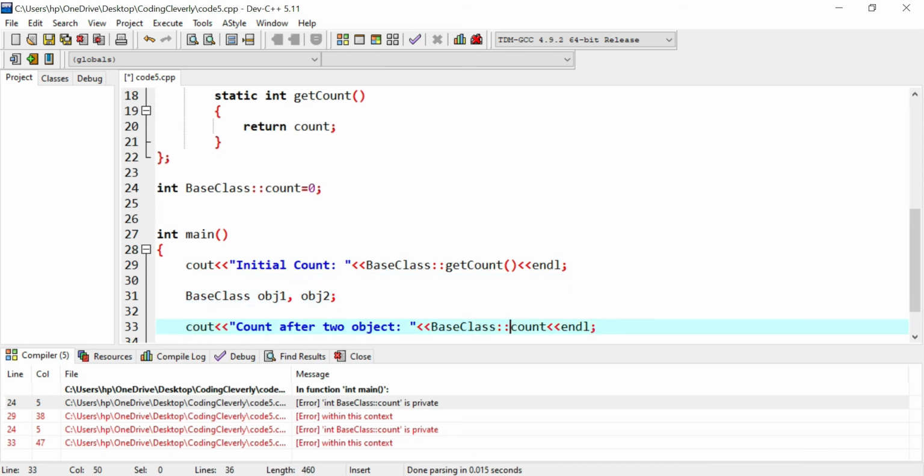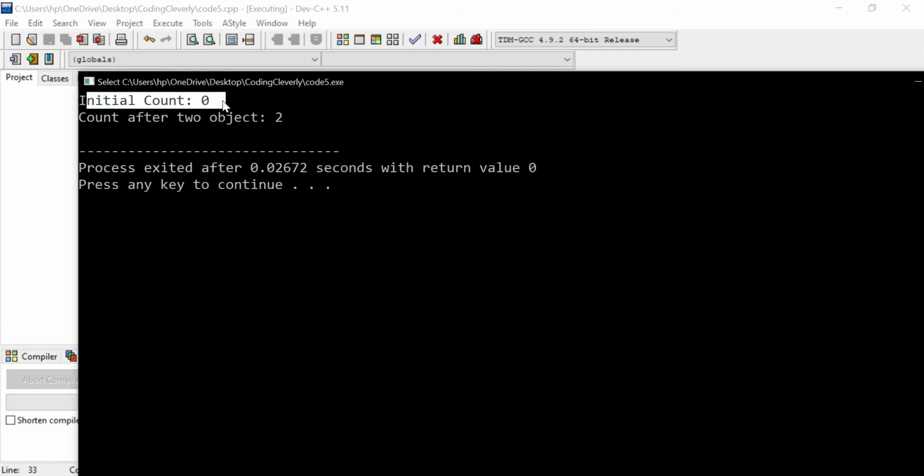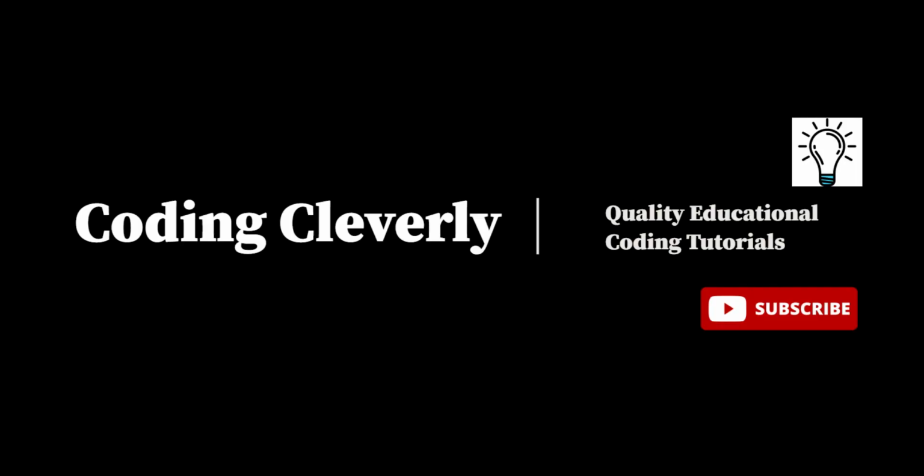My compiler has detected that it's a static member function, so it will be allowed. Over here, I'm going to change it to getCount, and you can see it's public because I defined it in public scope, and it has a return type of int. If I save this, compile and run, my program will run successfully, and you can see the initial count when we had no object defined was 0, and after creating 2 objects, we had a count of 2.